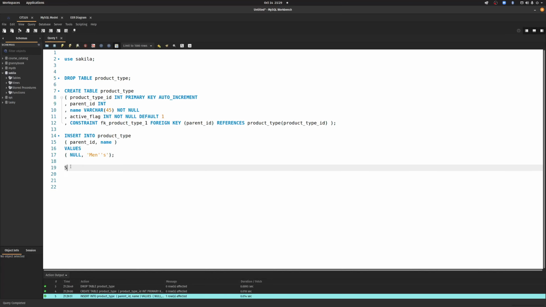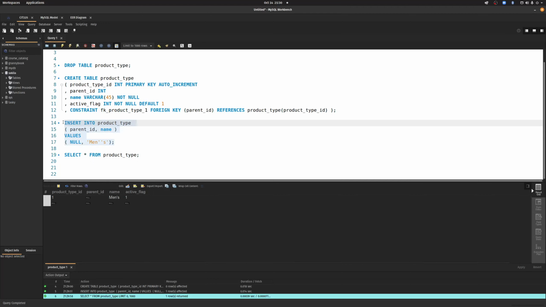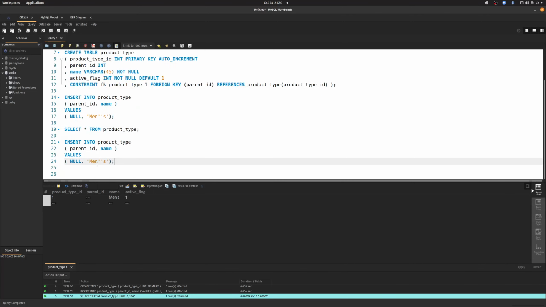Let's go ahead and select it. Select everything from product type. There it is. See, we have product type ID 1, our parent ID is null, we have men's, and our active flag is set to 1. Perfect. So now I'm going to copy this, and we are going to insert a child. Let's say, pants.